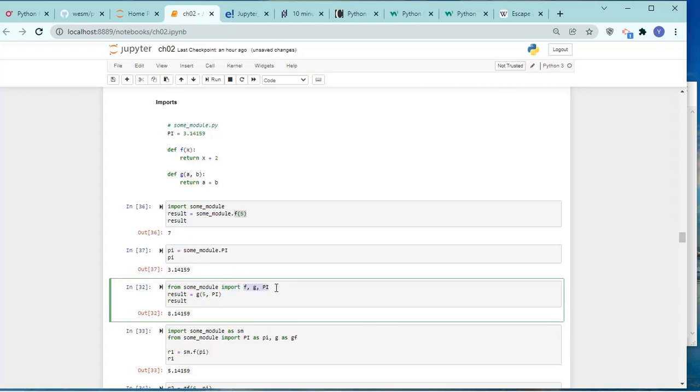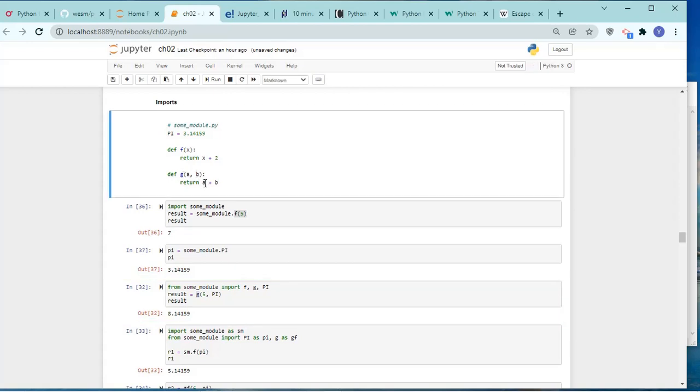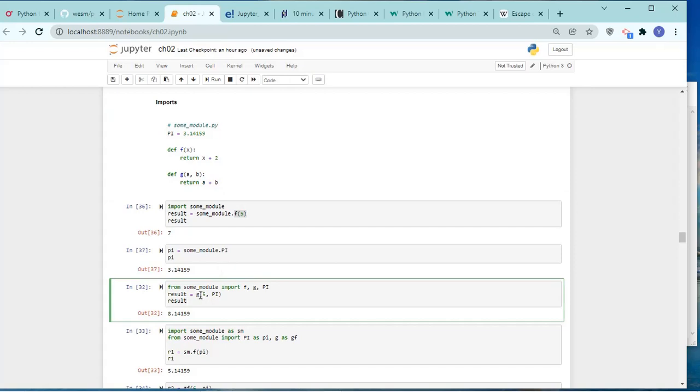Instead of importing the whole library, you can import just the functions you are going to use in the library. So basically you are going to run G, where you throw in A and B and you get the sum of A and B. So I'm calling the function G, putting the function name, then the parameters 5 and pi. Then I'm going to get the sum of 5 plus pi.